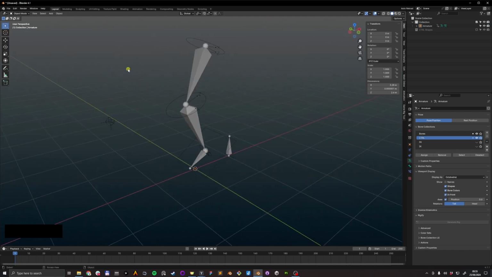And yeah, that's kind of all I want to go through in this short video. But I hope this has given you a better understanding of how rigging in Blender works differently to rigging in Maya.